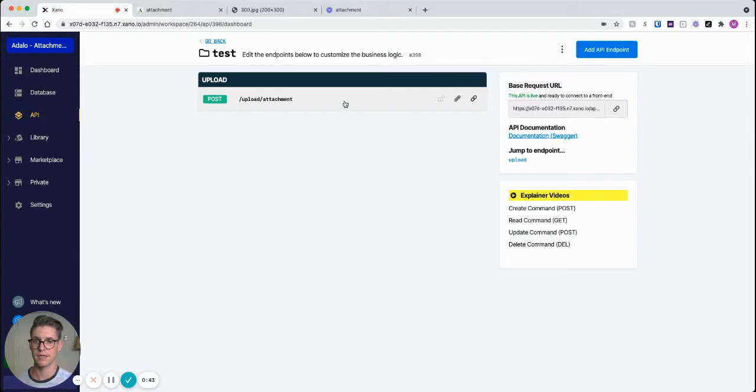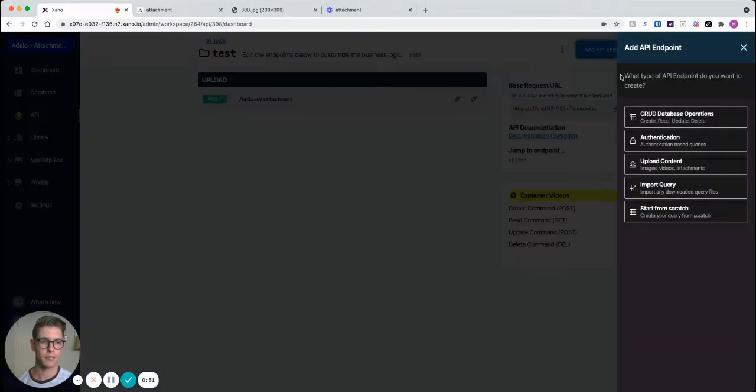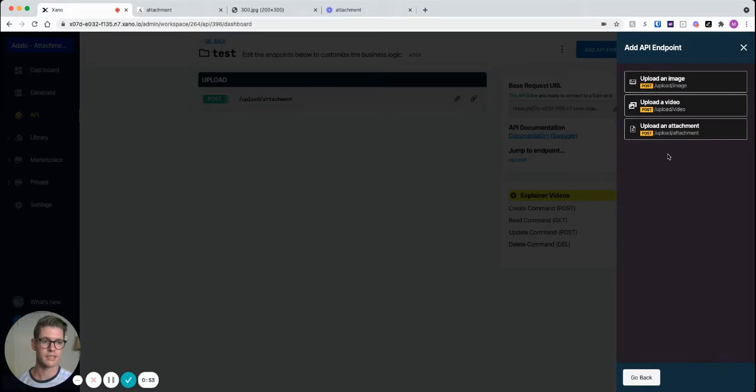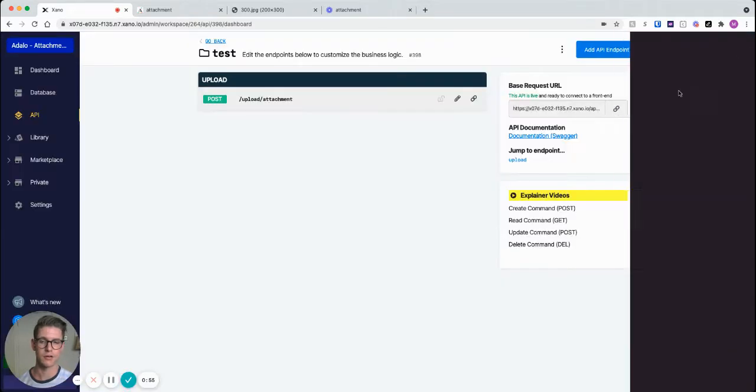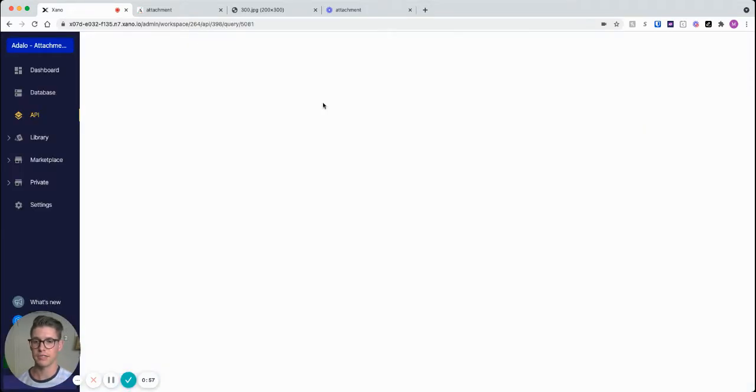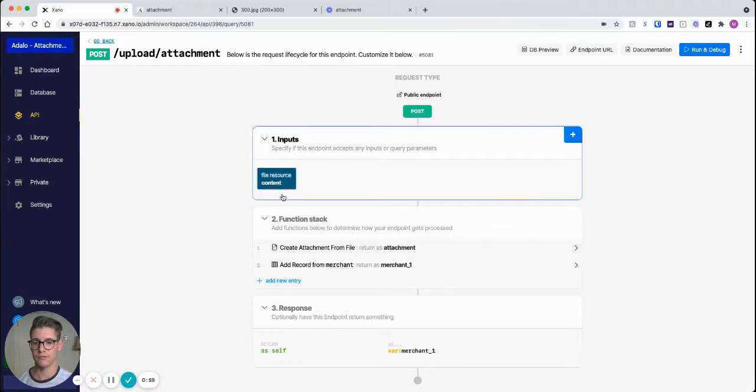And in my test API group here, I have this upload attachment, which is one of our content upload APIs. To get there, you would just hit add API endpoint, upload content, and then you would select between image, video, or attachment. Anyways, let me click into this endpoint because I took it one step further.